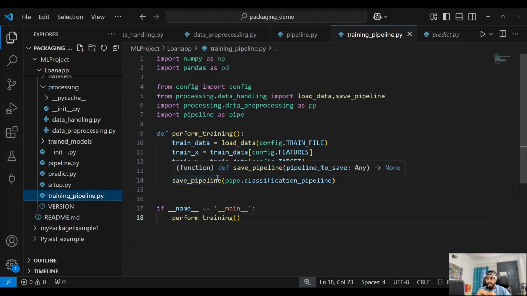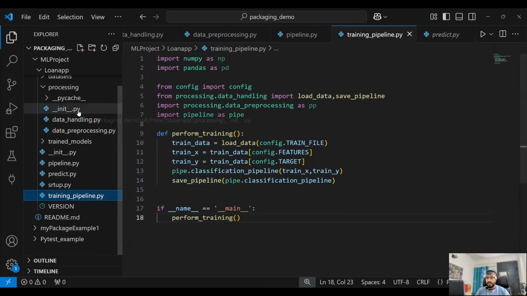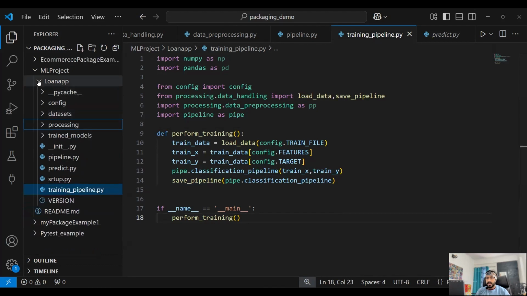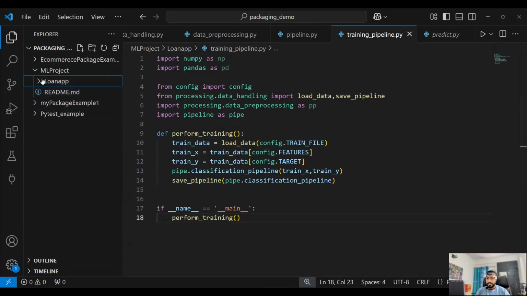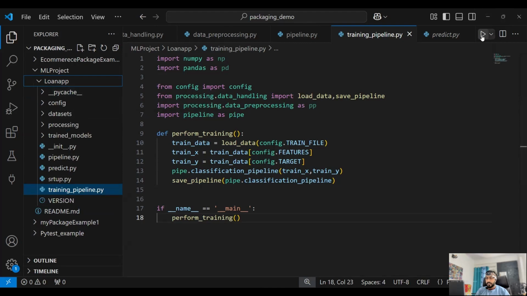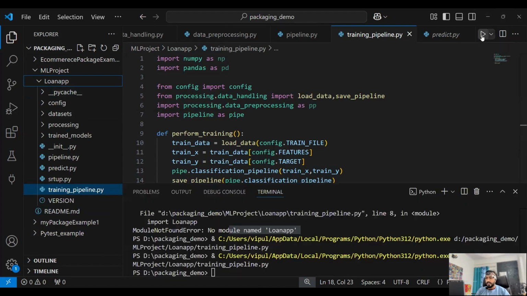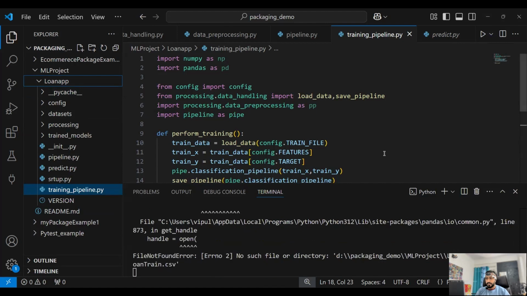So as of now, if I execute it, let's see what happens. Are we getting our trained model or not? So I'll just trigger here. So now here we are getting some error that we need to fix. Okay, it is saying no file loan_train.csv because I have not uploaded any data over here. So let me just put the data in this section, isn't it?